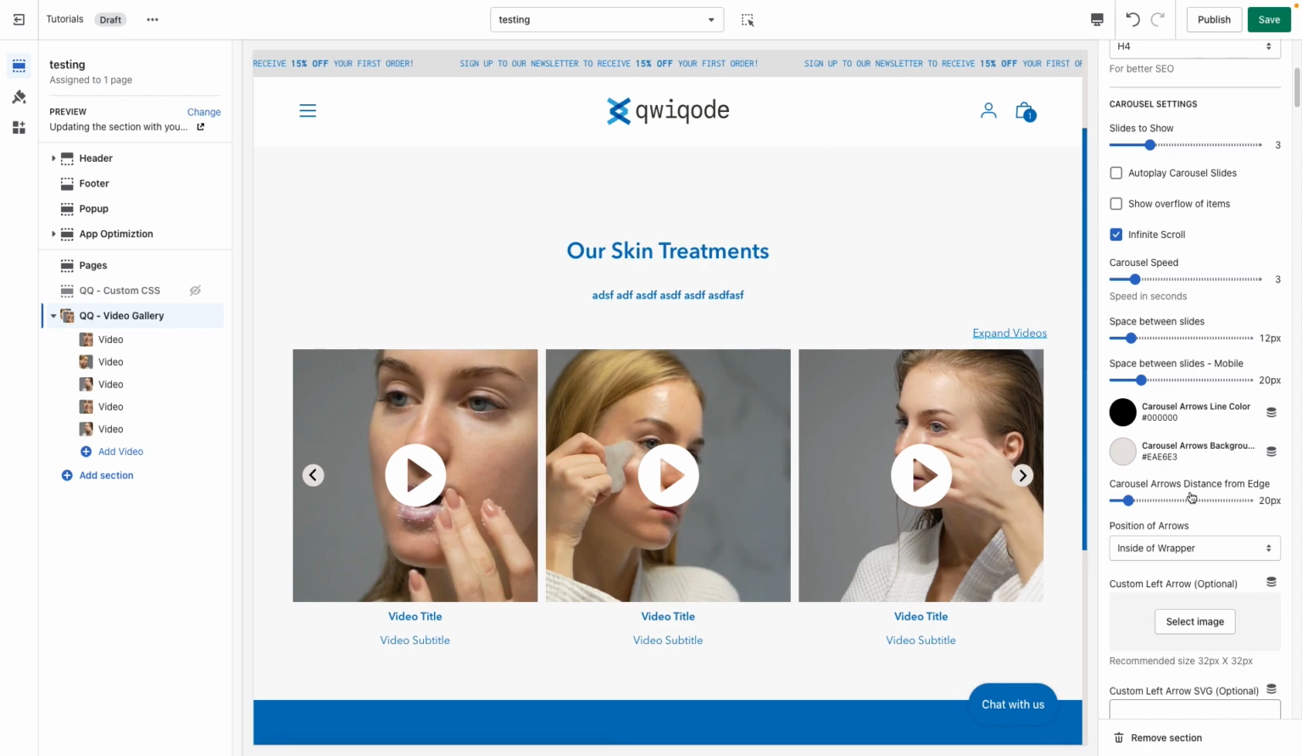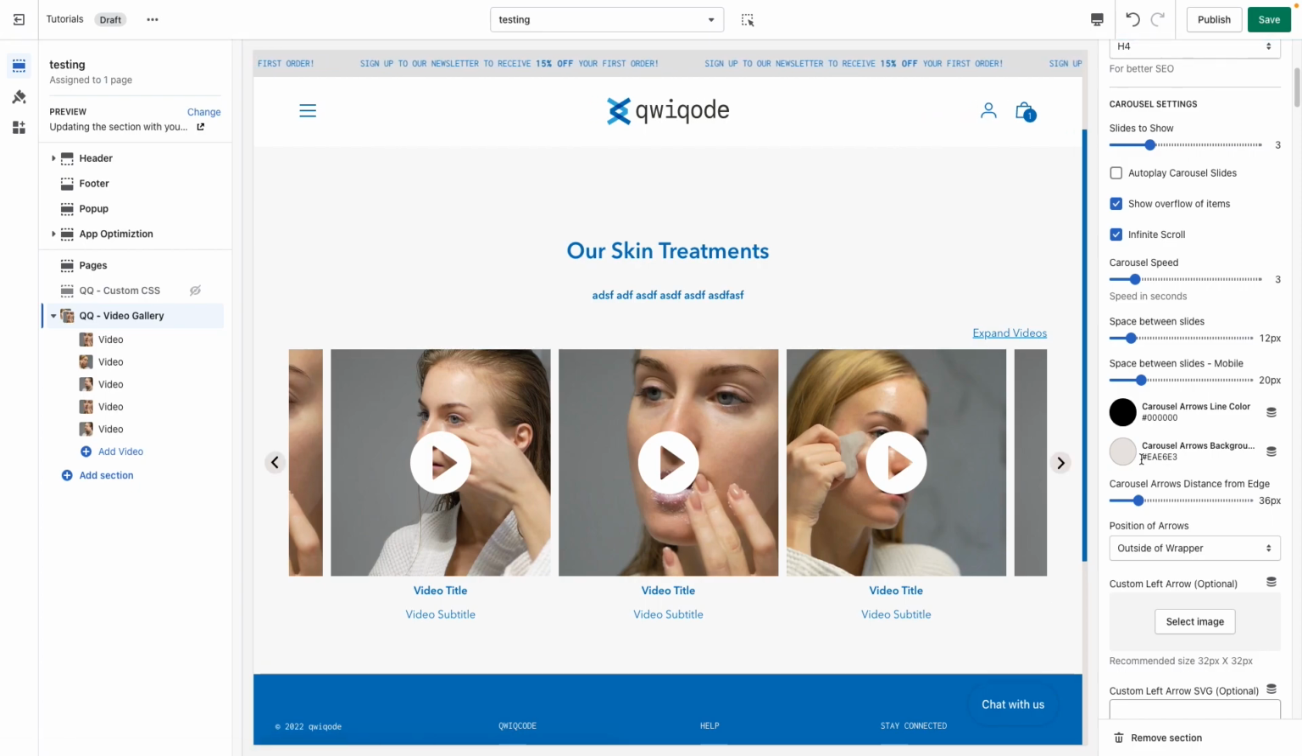Next, you can set the distance of the arrows from the edge here. So right now it's at 20. If it's at 0, it'll be a little bit over like that. Or you can make it much further in. Or you can change it and say you want it outside of the wrapper. And then this distance will be the distance from here, like so. Let's also turn the overflow on again.